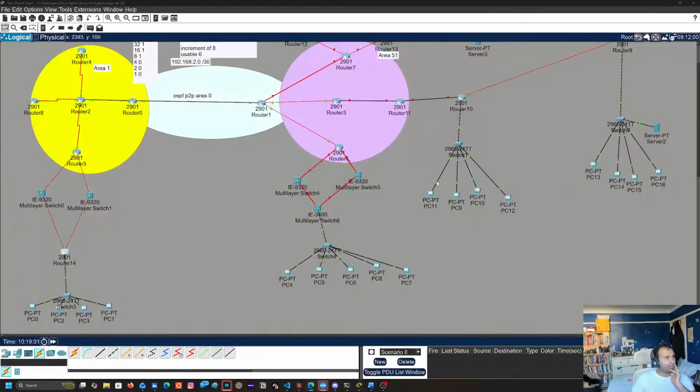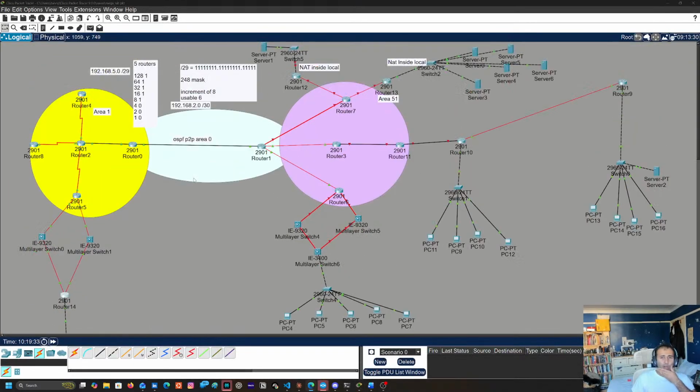Alright, I'm going to have to go through this again because even I'm a little bit confused about this. So I'll go through that a little bit later on. But we've got NAT though, which is good. Right, okay, let's do some OSPF stuff, I guess. Got that down here.